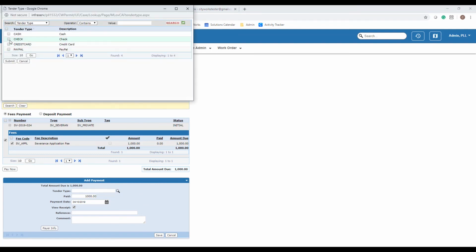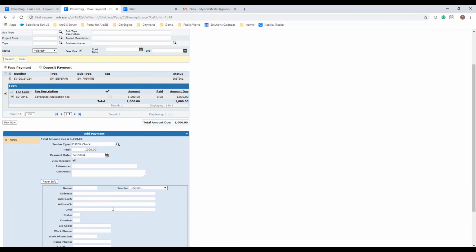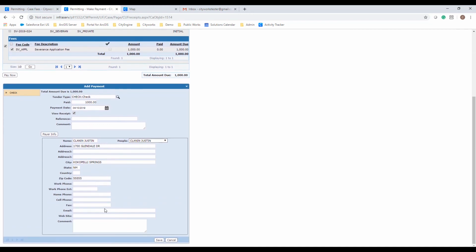So for now, I'm just going to go ahead and say that our payment was received by check. And I have the option down here to document who came in and who submitted the payment. Right now it's actually pulling in the people that we configured on the People tab to automatically populate some of that contact information. So once again, you don't have to enter everything from scratch. And I will save that.